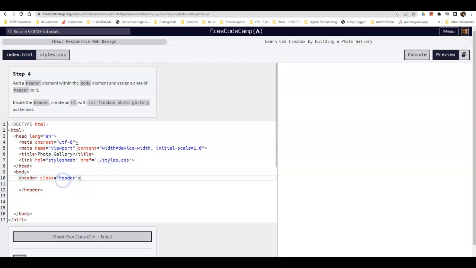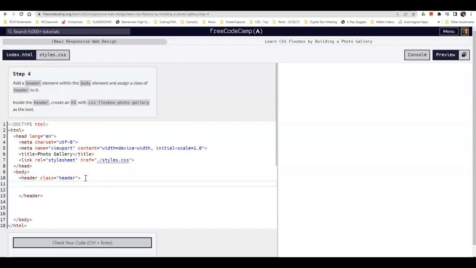And inside the header, create a H1 with CSS Flexbox photo gallery as the text. So that's fairly straightforward. H1, close off H1. And we're going to write down CSS, it's all lowercase, so CSS Flexbox photo gallery. And that should be it.